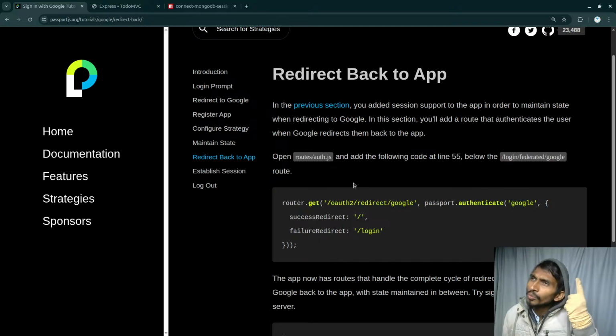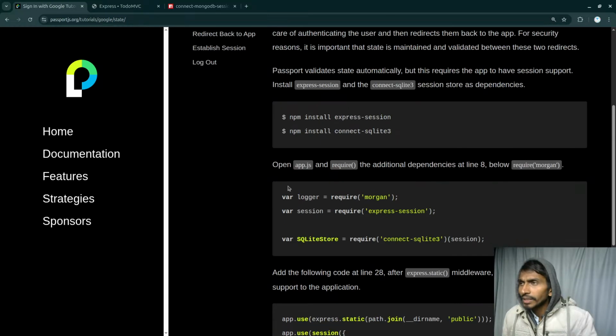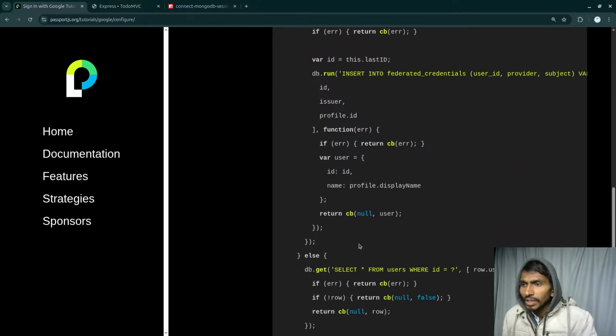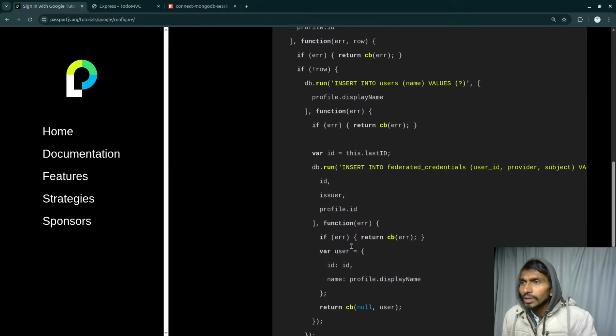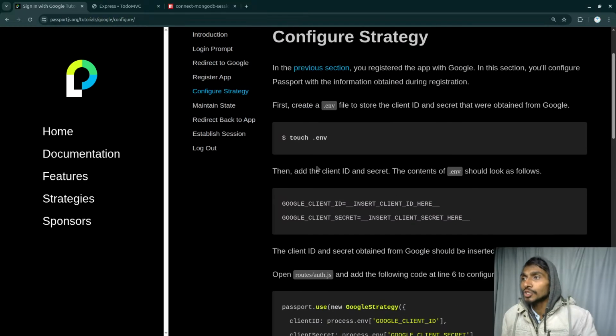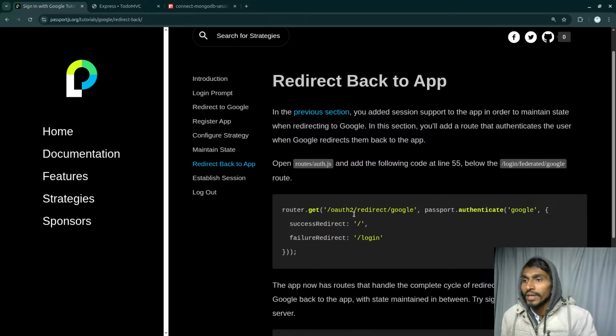Fine, I need to be redirected from there, that is true. But the thing is that when I'm maintaining the state, when I'm configuring the strategy, and when it is clear that the user is right, the callback URL is this. Look, everything is connected, right? Inside the Google strategy, you are providing the callback URL. OAuth redirect Google. It will redirect you here, in this particular route.